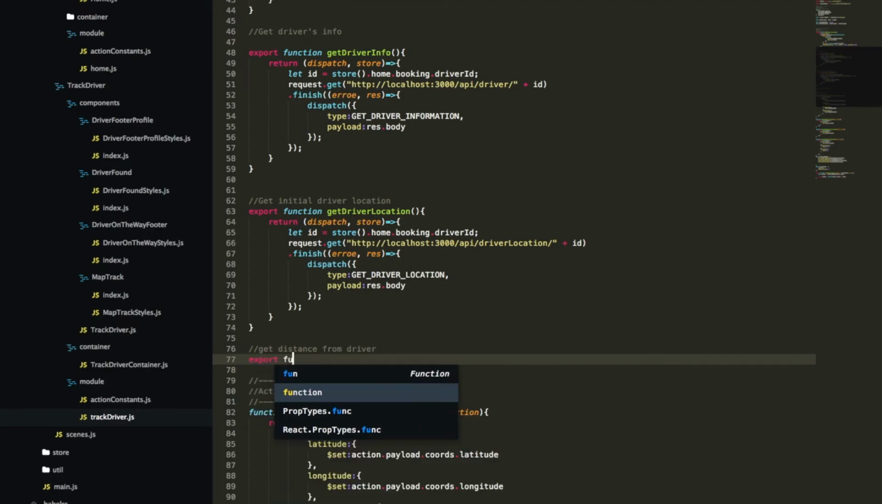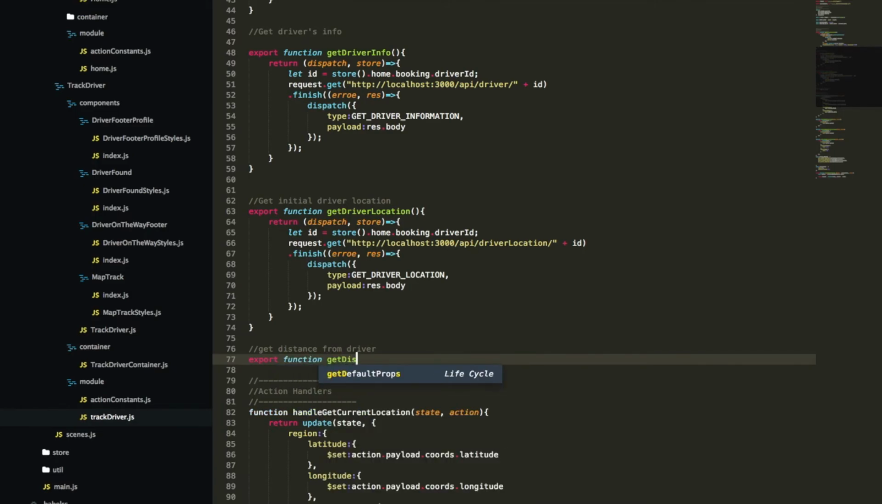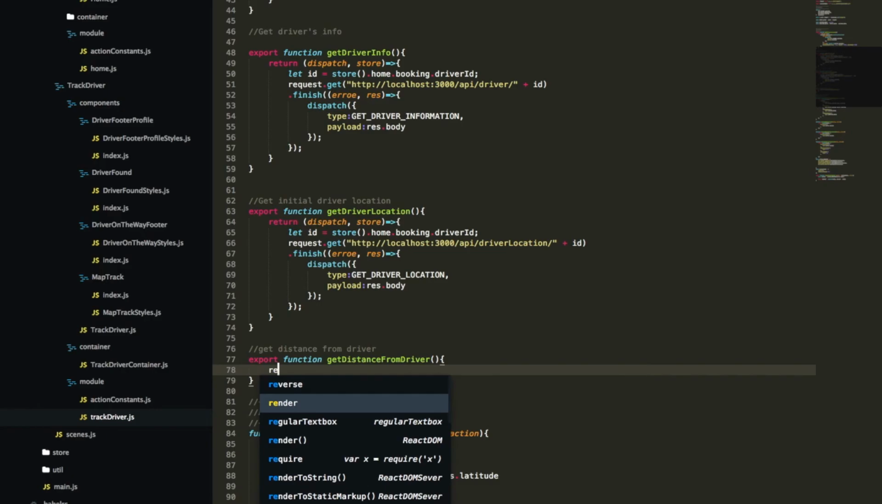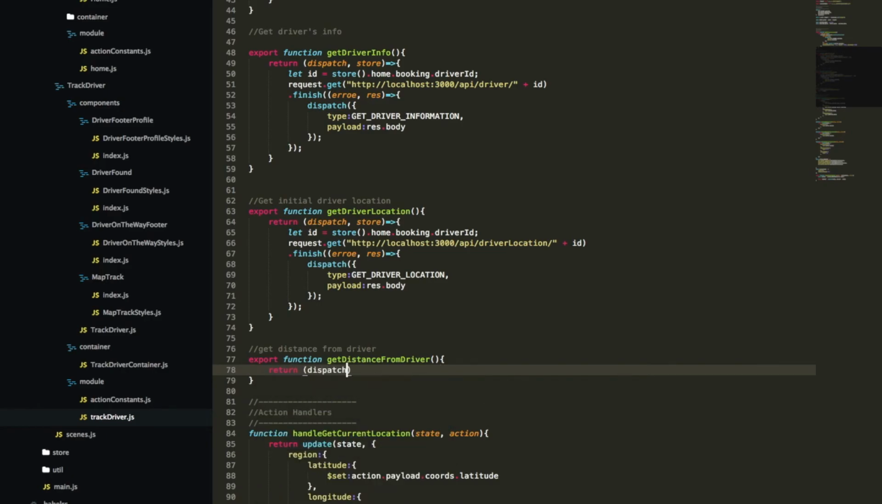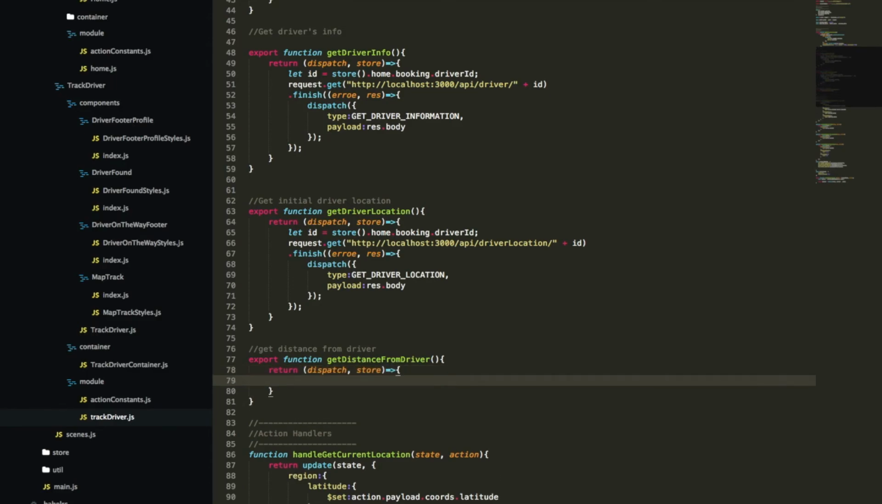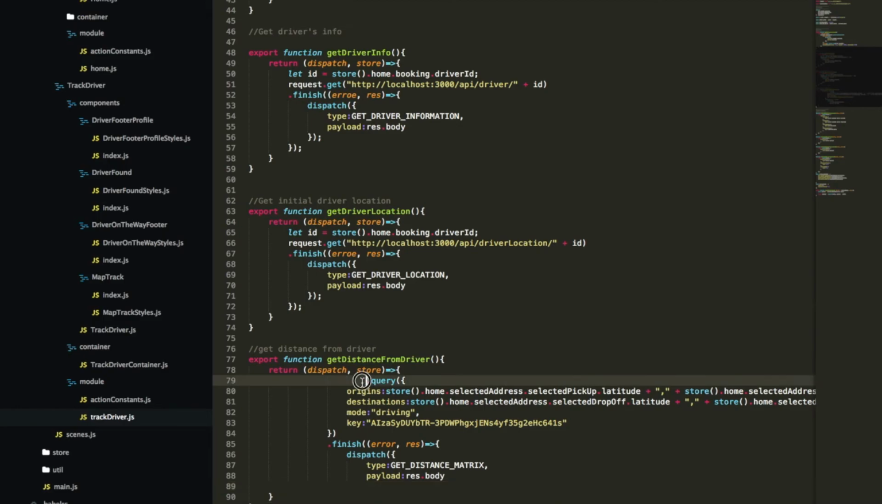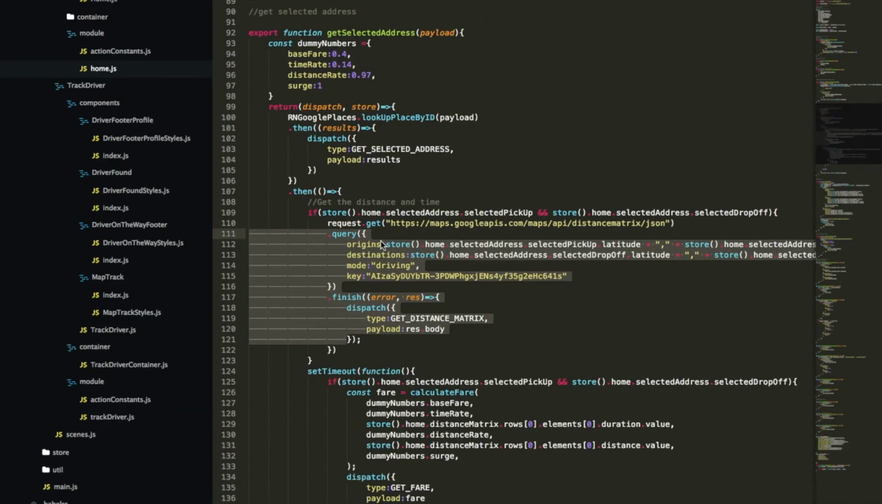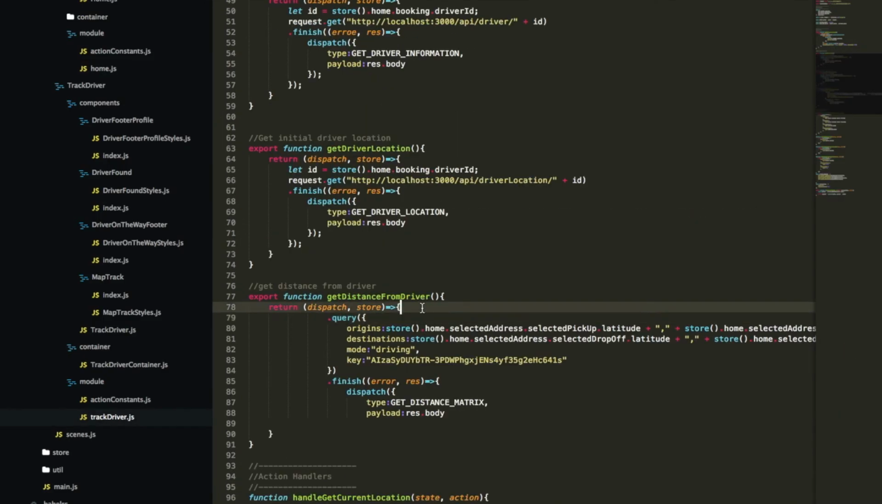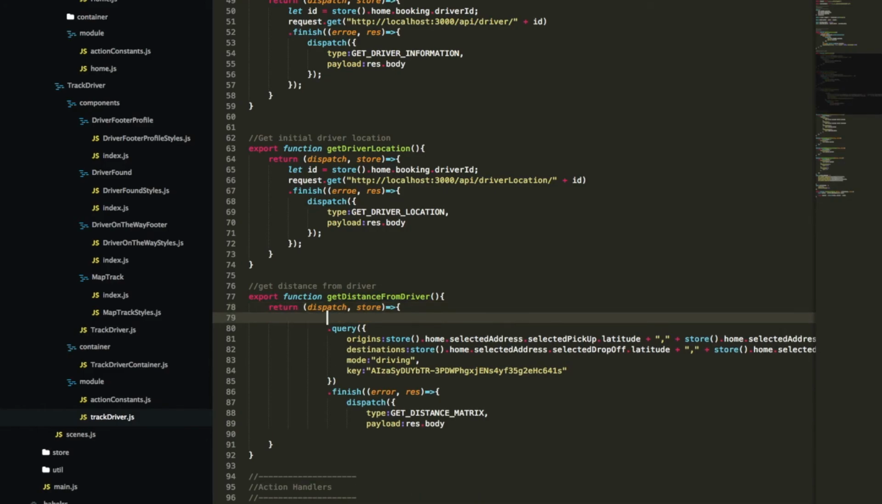Export function get distance from driver, and I'm just going to return dispatch store. This will be an arrow function. Paste this here. Let me copy the request also. Save.